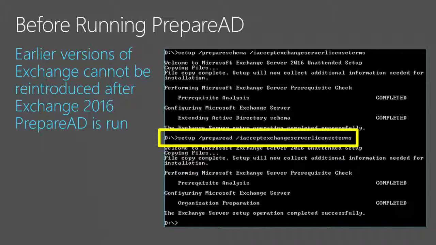So what some customers will do is they'll just spin up a VM that has all those 4 roles on it, and then they'll just leave it somewhere, maybe even shut it off, just to preserve their ability to reintroduce an older version that they hadn't introduced before. So if you're coming from 2013 and you run 2016 Prepare AD, it's no big deal. You've already got 2013 in the mix. It's largely if you're going from 2010, skipping 2013, but you want to preserve your ability to do 2013.